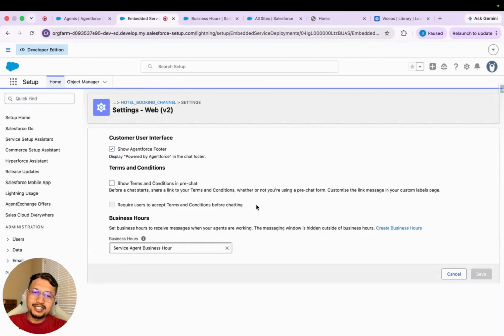So consider that there would be a business scenario where you don't want your AI agent always to respond to your customer, right? You want your AI agent only to work in a specific hour or only to work on specific days. So in such cases, how can we manage that?